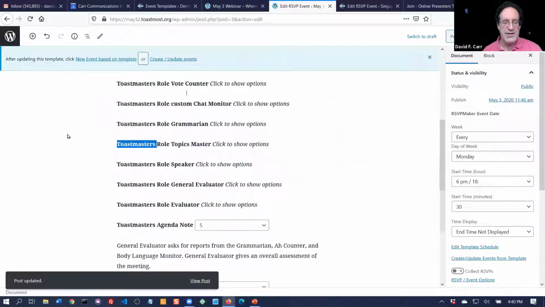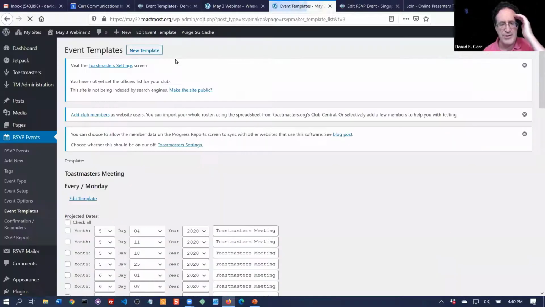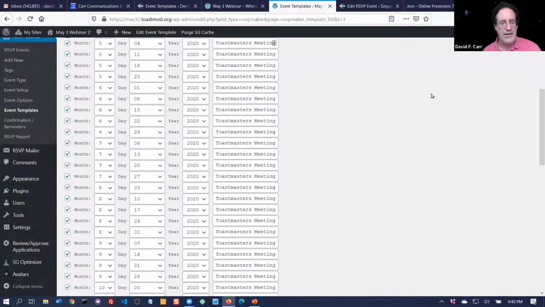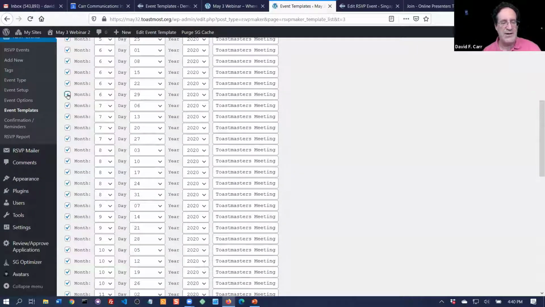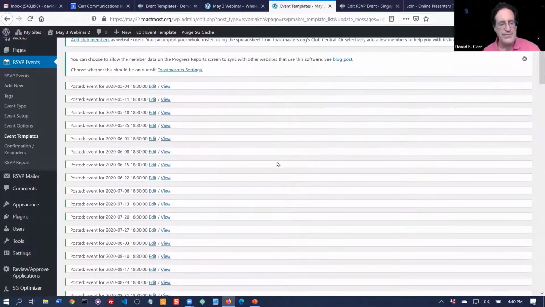And as soon as I update something on the template, I'll get this prompt up top saying, would you like to create a new event based on the template, which would be creating a single event? Or do you want to create a whole series of events? Well, we've set this up saying that we're going to meet every Monday at 6:30 p.m. So probably what we want to do is create a whole series of these events. Now, the software calculates what the every Monday dates are coming up. And, you know, maybe this is a holiday, and so I'm going to uncheck that one. But all the rest of these, I want to go ahead and set up. And so we can just add them as a batch.